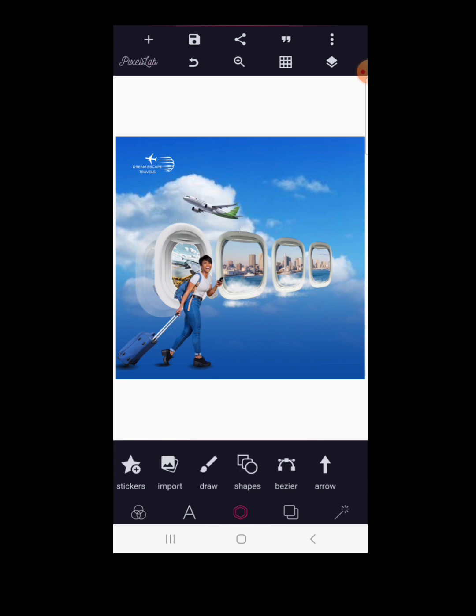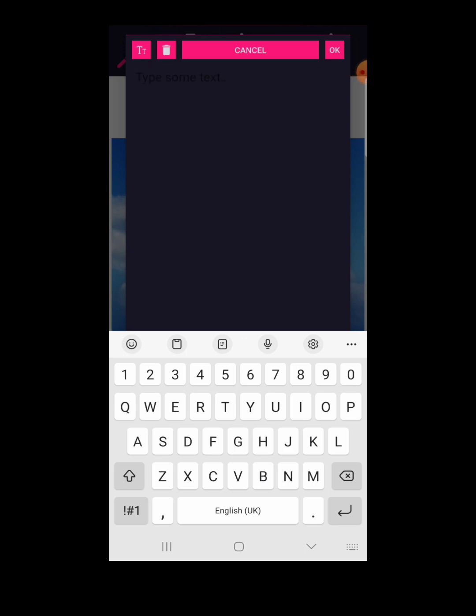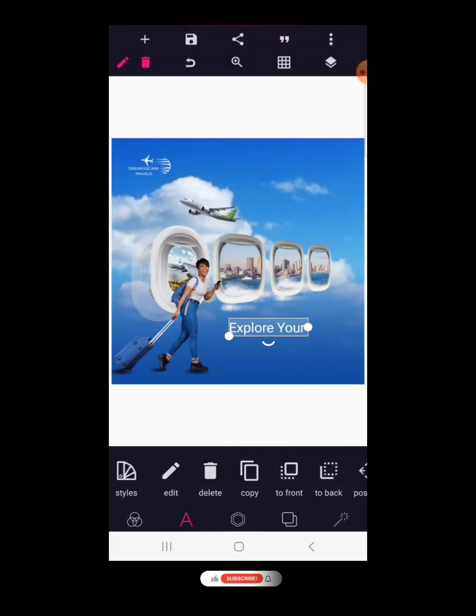Good. So after having that, we need to bring in another important text that communicates the purpose for the design. So we are first of all going to bring in our text, and the first text we want to write here is explore your. So explore your, then leave it that way.